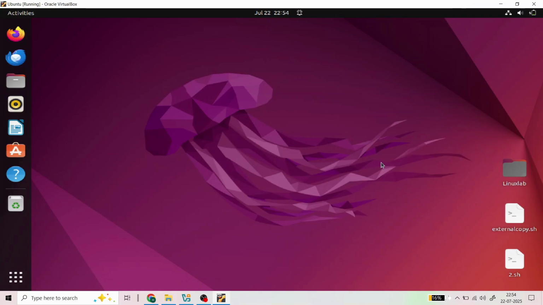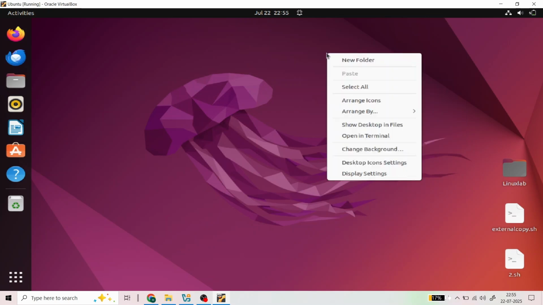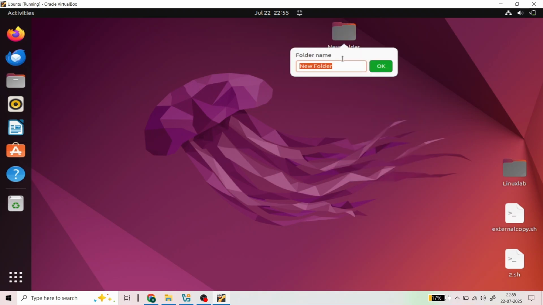Today we are going to see how to execute a Linux shell script. For that, I'm using the Ubuntu operating system, and we're just going to start by creating a new folder on the desktop. So right click, new folder. You can rename the folder as per your convenience. I'm just going to rename it as Linux.